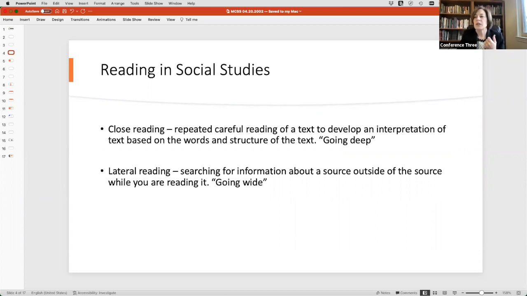And then there's lateral reading, searching for information about a source outside of the source while you're reading it. So you're verifying it back and forth as you're reading it. So that is going wide.